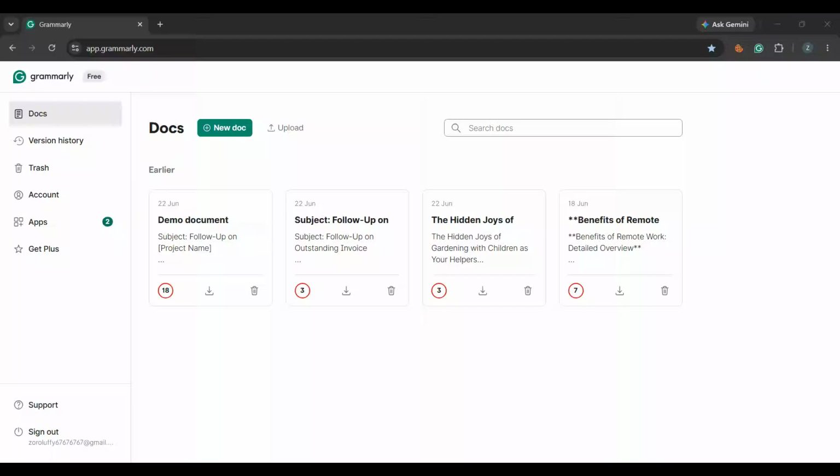In today's video, I'm going to show you how to add a recovery email in Grammarly, step by step, so you can protect your account and make sure you always have a backup way to get back in. This is a really useful setting if you ever forget your password, lose access to your main email, or just want to make your Grammarly account more secure.